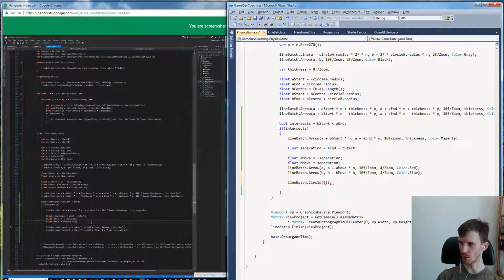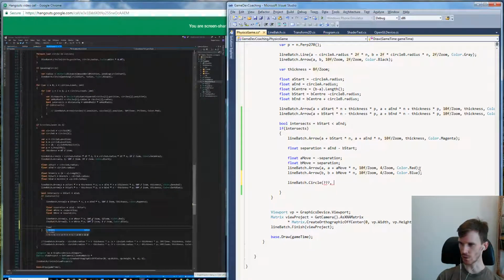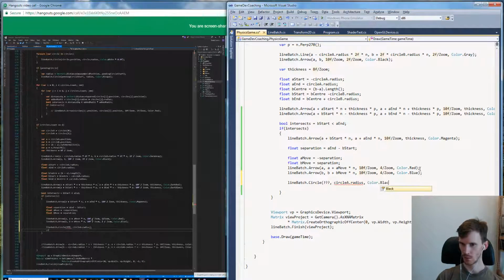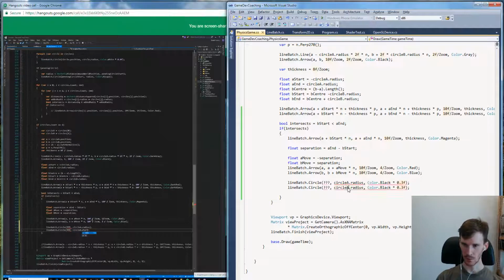Let's say that we're going to move them by that amount regardless for the time being, and we'll fix it up. So we're going to draw two circles. Circle A dot radius. Circle B dot radius. So just drawing two circles. So the question is, where are our circles going to end up if we move them by this amount? Where do they go?